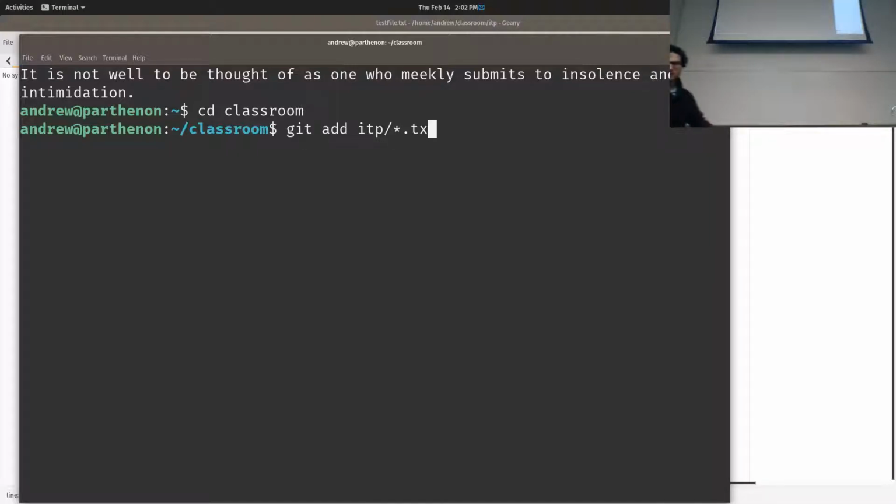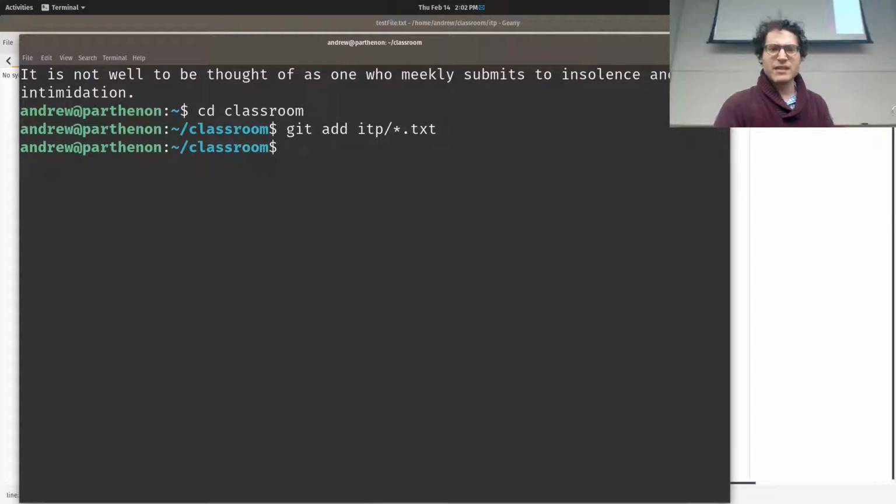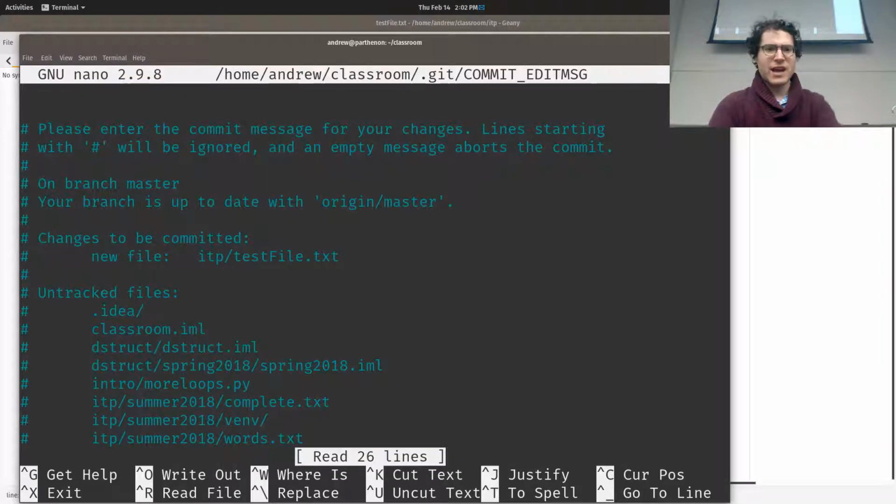Okay, so git add itp.txt. Basically, that's just adding the file I made. Because I want you guys to be able to run your code on this as well, if you're following along. So, git commit -a, uploaded file.